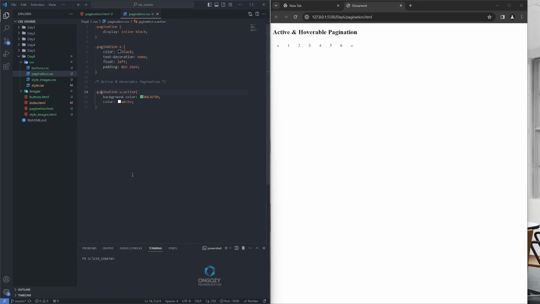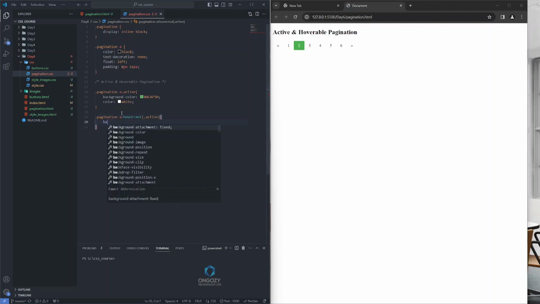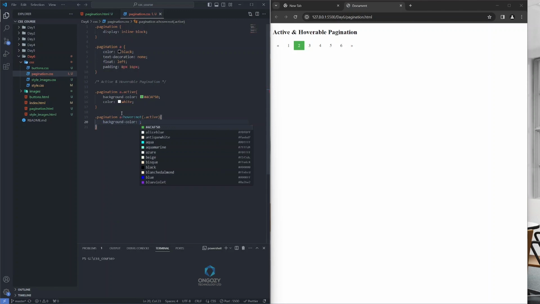When it is in hover state, we want to change its background color. Those links that are not active, we want to give them a different color. So we write .pagination a:hover:not, that is a not pseudo-class, .active. We're going to give it a background color, grayish, so we give it a hash, and then #ddd.